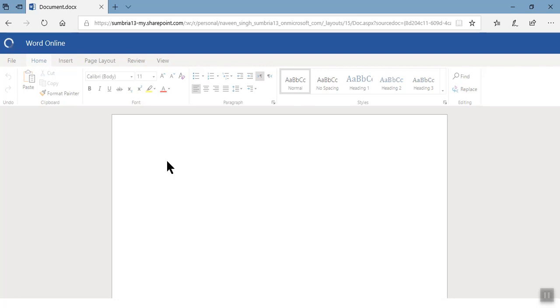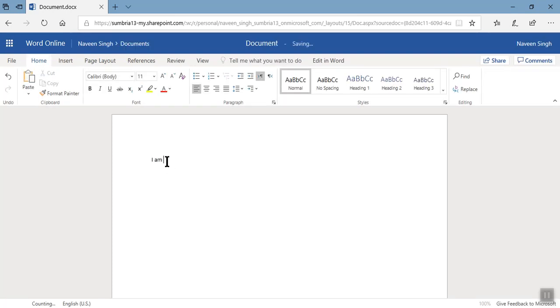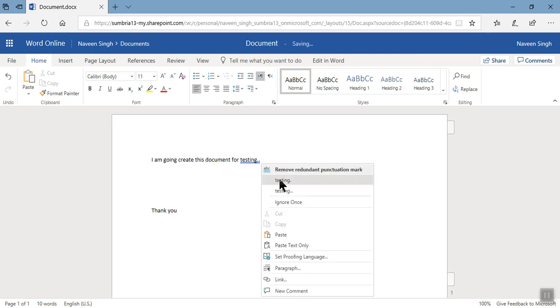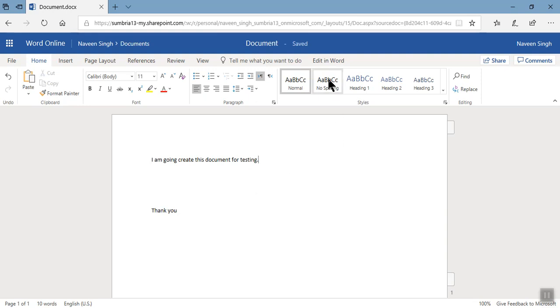I am going to create this document for testing. Thank you. So here you can see whenever we are typing anything, this document saves automatically. So for example, if I'm going to type anything, you can see it starts saving automatically.